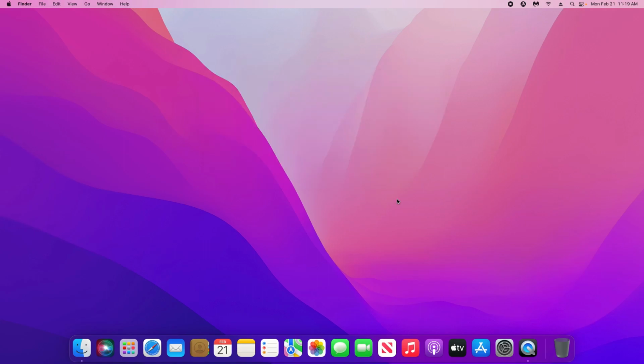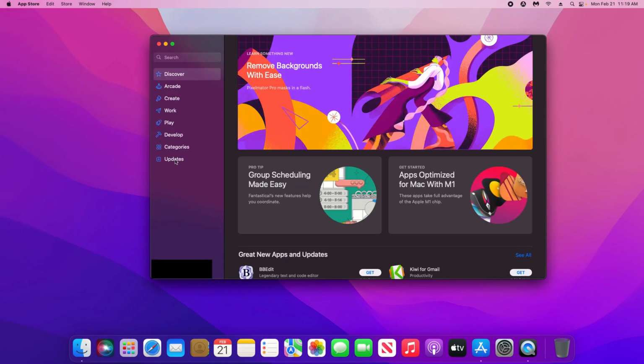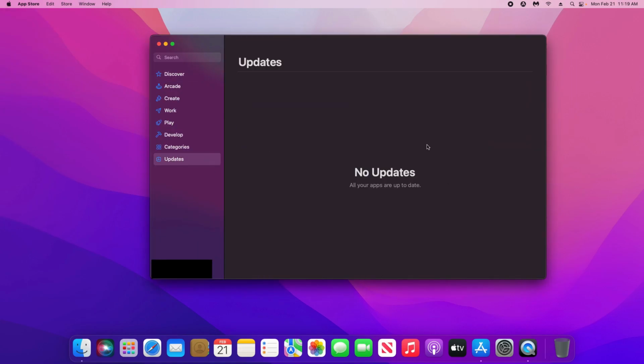If there is an update available, it will display it here and give you the option to download and install it. And then to make sure all of your applications are up to date, go ahead and click on the Apple icon again in the top left and then click on App Store. And then click on updates in the left hand column, and then if there's any updates available for applications, it will list those here and give you the option to update.